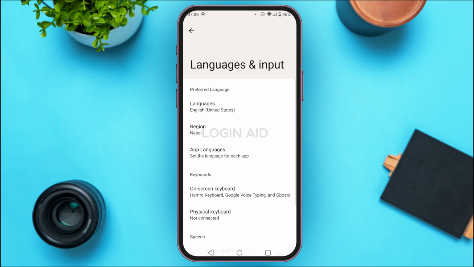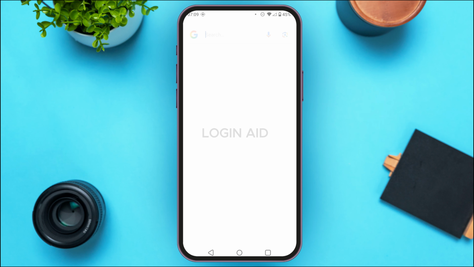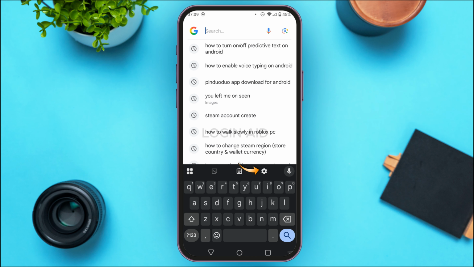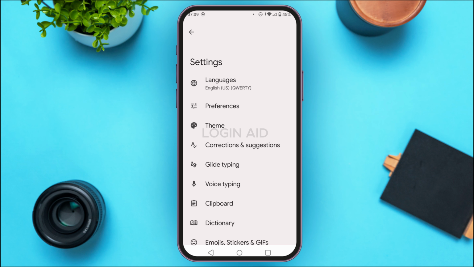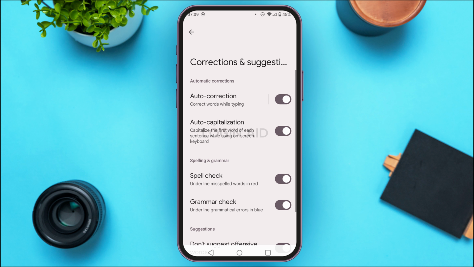For me, this option is not available. So what you can do is open the keyboard on your device. Now on the keyboard, what you have to do is tap on the gear icon that you can see on the screen. Now once you do that, you'll be able to access the settings. What you have to do is find the option that says corrections and suggestions. Now after that, you'll be led to this kind of interface.